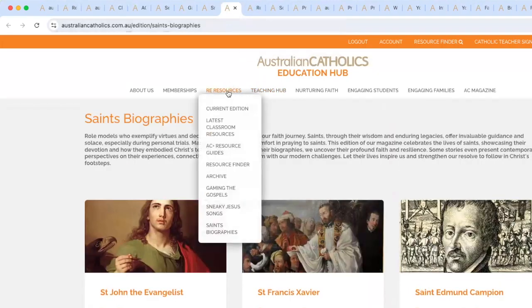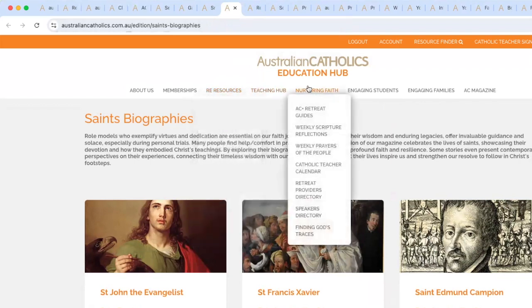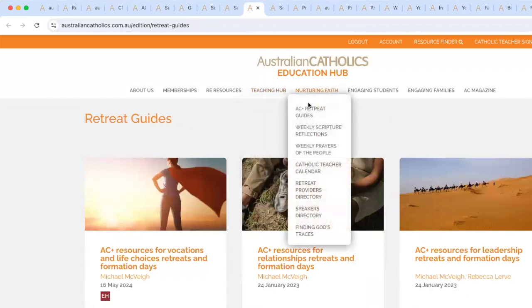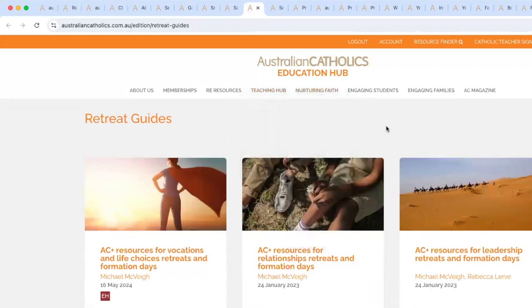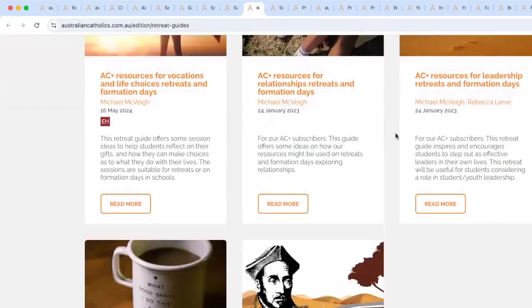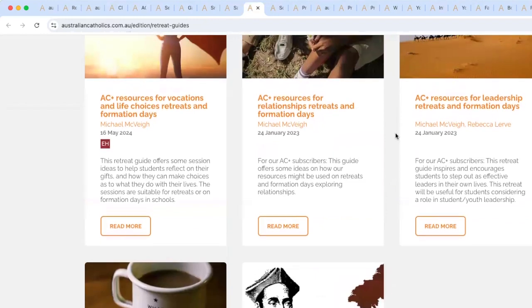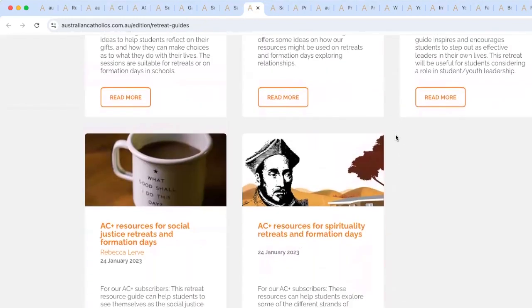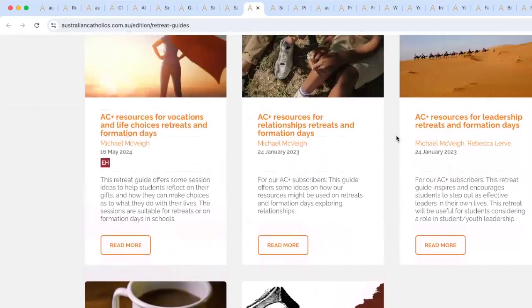Now, in addition to that, the RA Resources tab, as I mentioned before, we also have resources for nurturing faith. And one of the main things we've done to help with that are our retreat guides. So these are ideas for using our resources for retreats and formation days in your school. We've done about 5 of these guides covering things like vocations, relationships retreats, leadership, social justice or spirituality.